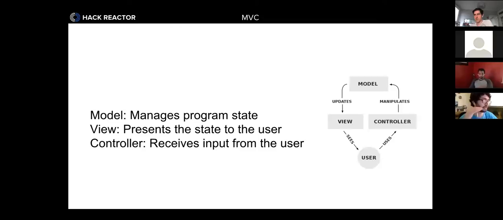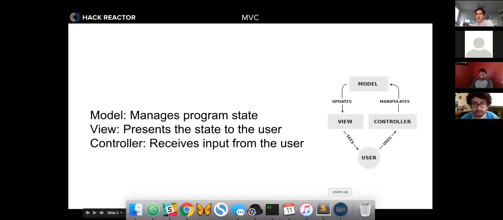Say we were doing a simple search. The user types in something on the view, and it gets sent over to the model. The model then processes the search results and then sends back the new information. Does that make sense? He said it does.